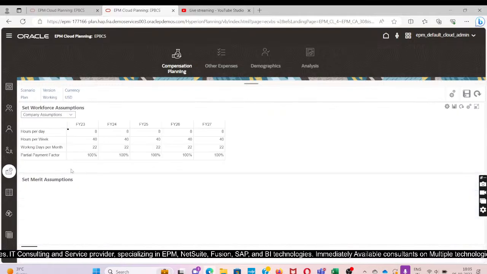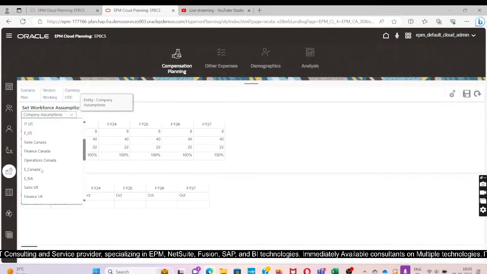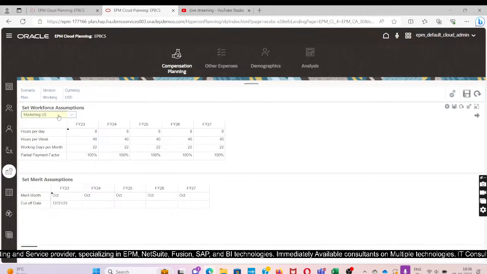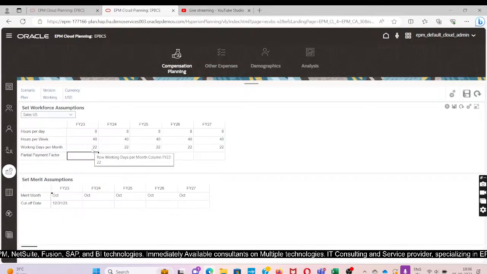Here we have given the general assumptions. We are going to define the general assumptions for Sales US. For Sales US, we have already defined the hours per day as 8 hours that we will be working. Then we will be working for 5 days, so the hours per week is going to be 5 days multiplied by 8 hours, which is 40 hours per week. Then we have the working days per month. Per month we are assuming the working days are going to be 22 days.